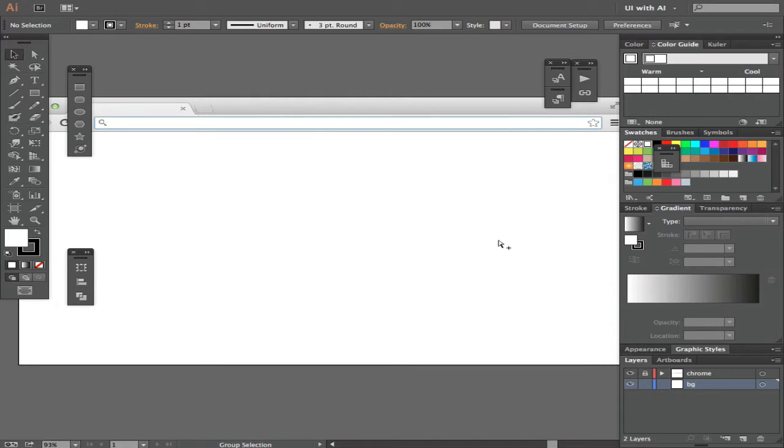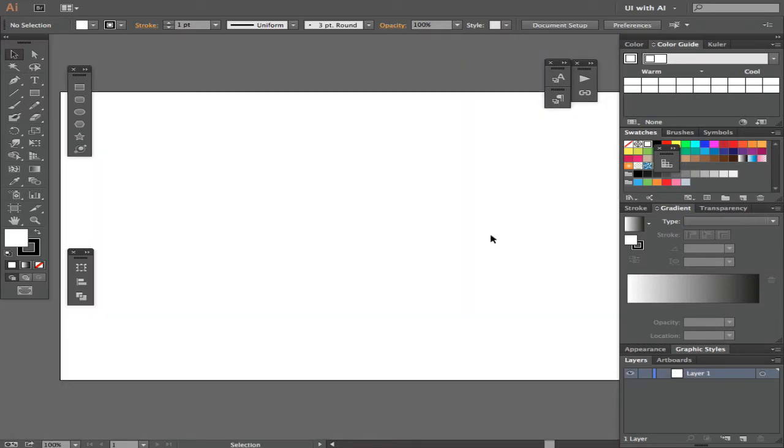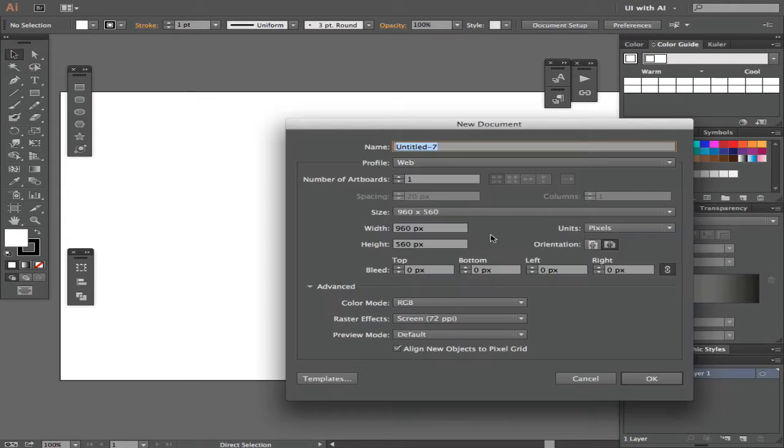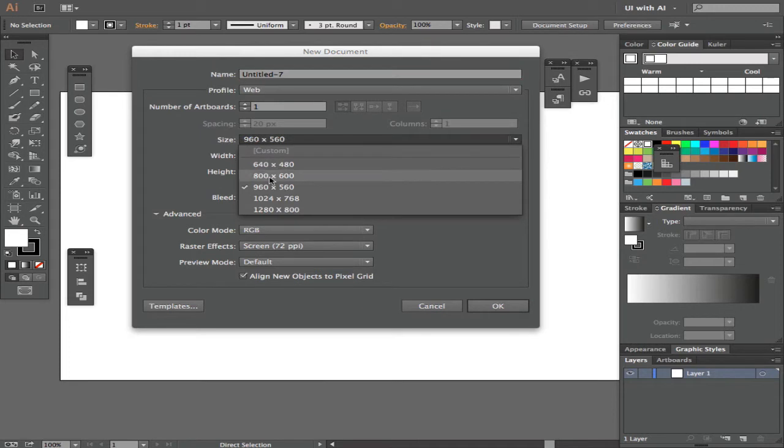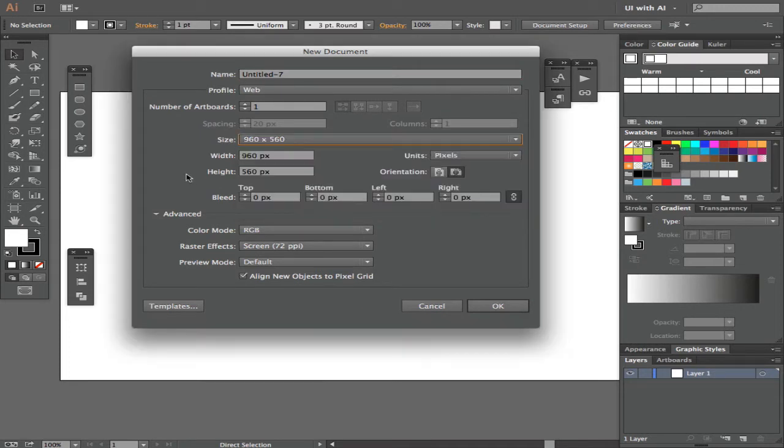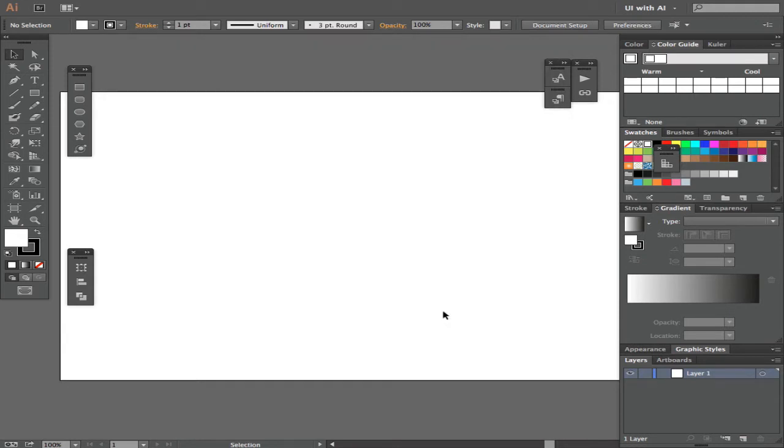So what I'm going to do is just create a new blank document. I'm using the web preset. I know I just skipped through that, but I'm using the web preset here, and I'm using a 960 by 560 document. 960 being sort of the lowest reasonable common denominator for screens. Now, of course, works perfectly for tablets, but for desktop screens, that's about where you want it to sit. So I'm just setting that up like so, RGB color mode, and I'm using this feature here, align new objects to pixel grid. So that's what I've got going on in there at the moment.